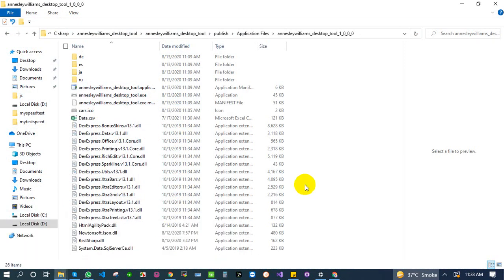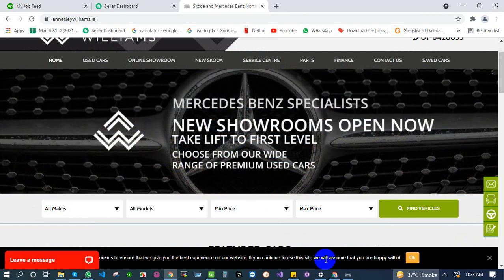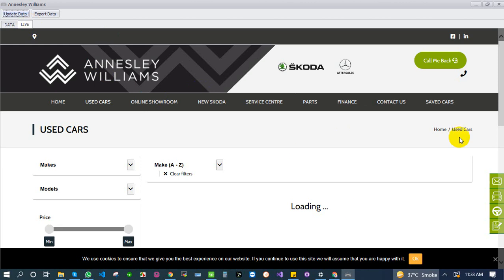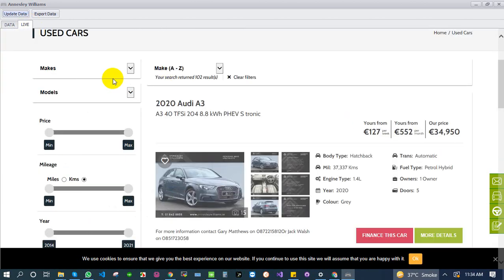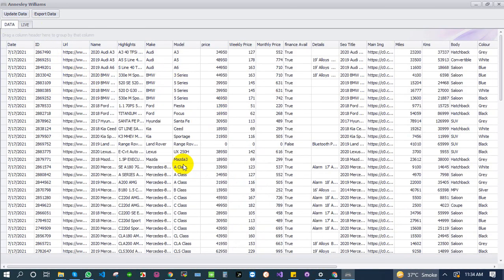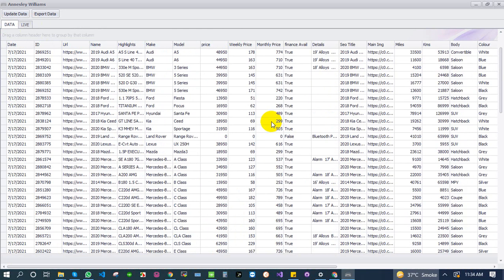So here are the files. As you can see, the application. I'm going to double click it. Basically, it will extract data from this website automatically. Let me show you. This is a live tab to show live data. I'm going to show you the data that was previously scraped.